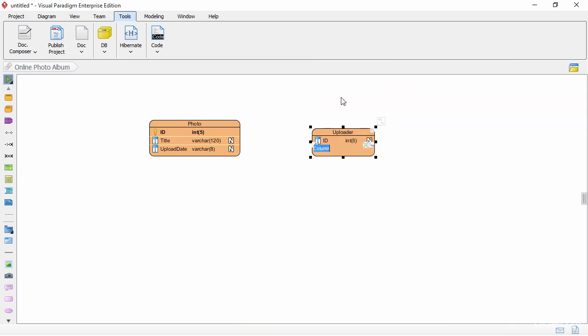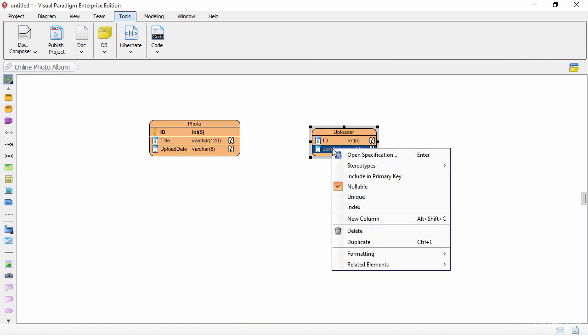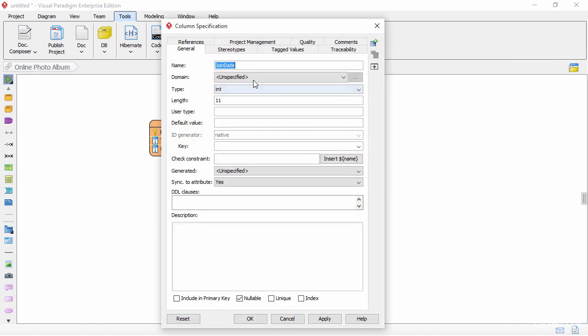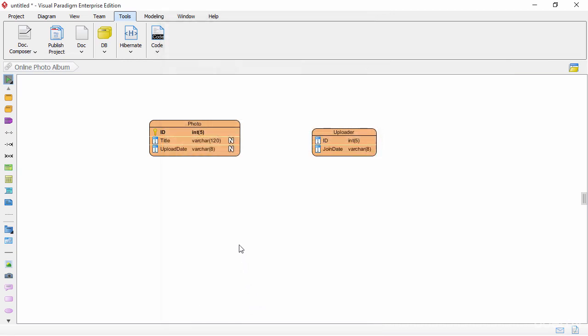Now I assume I want to also add a date to the uploader. I want to say the join date, when the uploader joins our system. I can right click, open specification, and then I can select the date again. Now you see both are varchar 8.